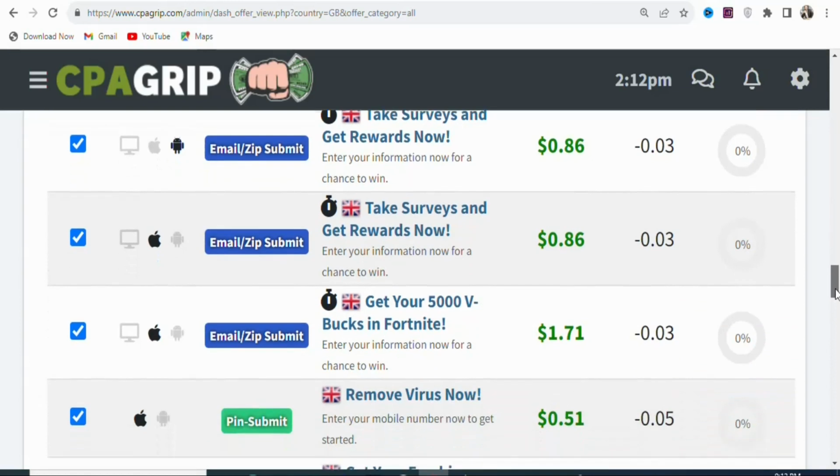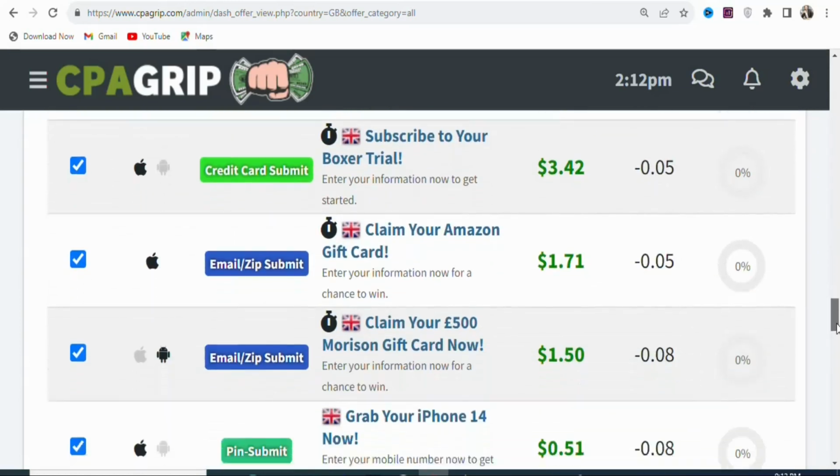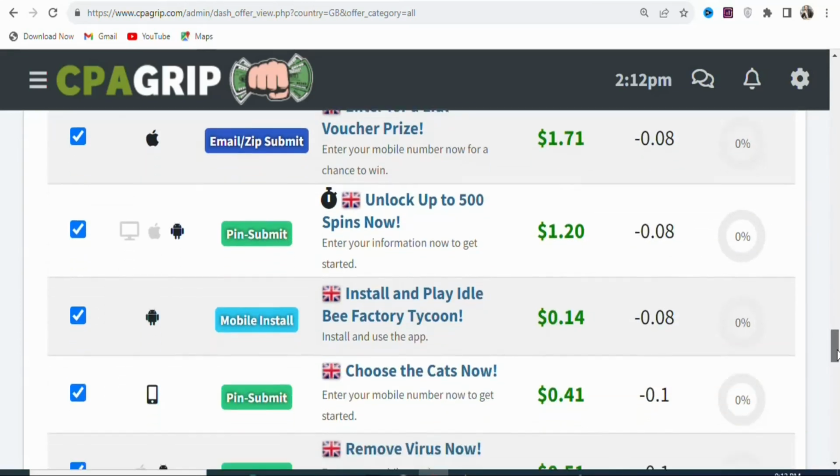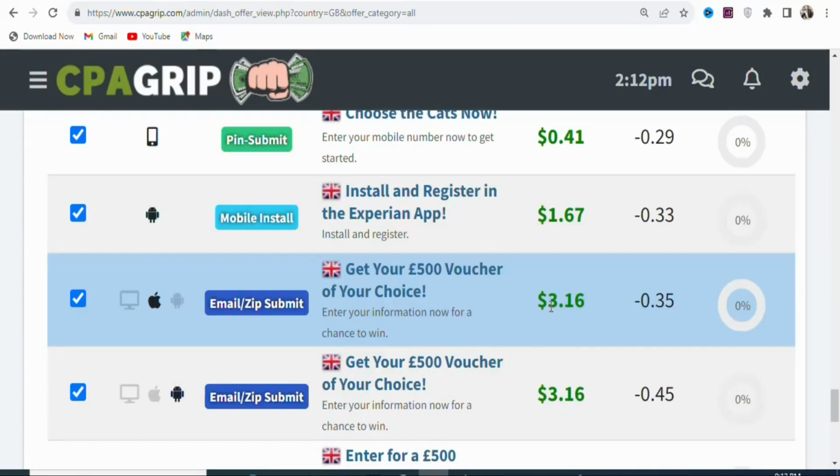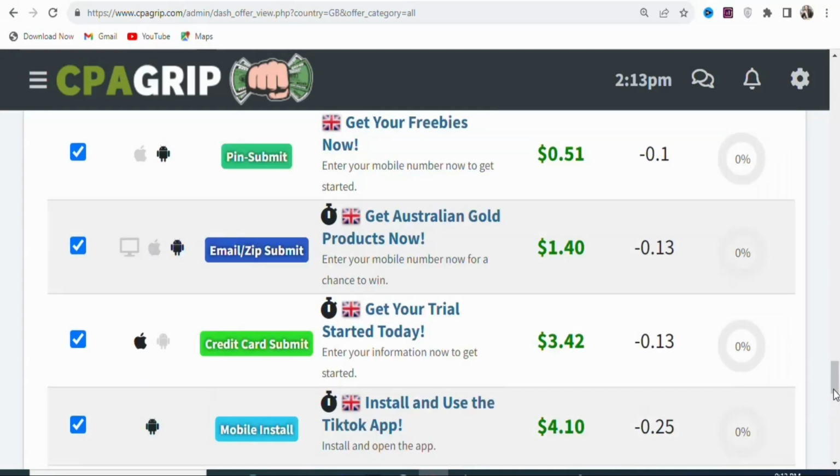Therefore, you do not require any sales to earn money promoting these offers. All that you need to do is get a lead, and you are going to be paid based on the payout. This offer, for example, you are going to be earning $3.16 anytime you get people to enter their mobile numbers to stand a chance of winning £500. It is just as simple as that. So you don't need any sales. All that you need is a lead, and you are going to be paid.